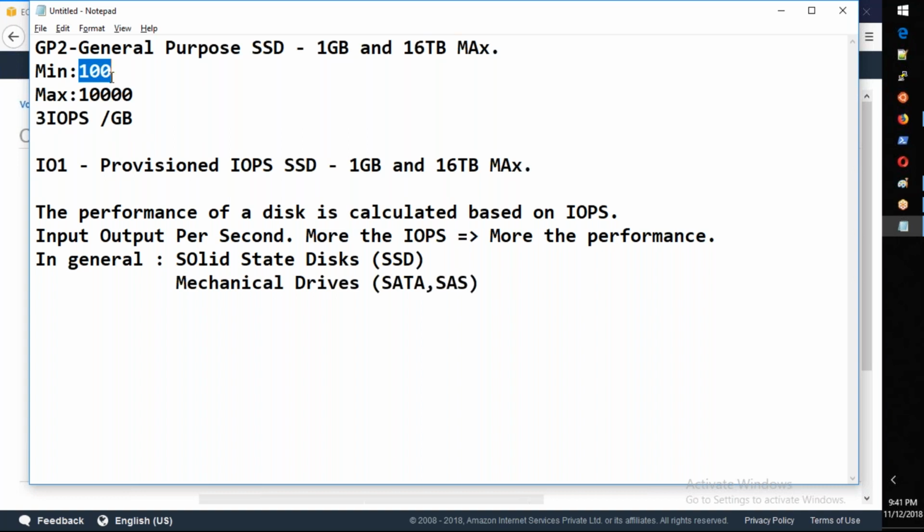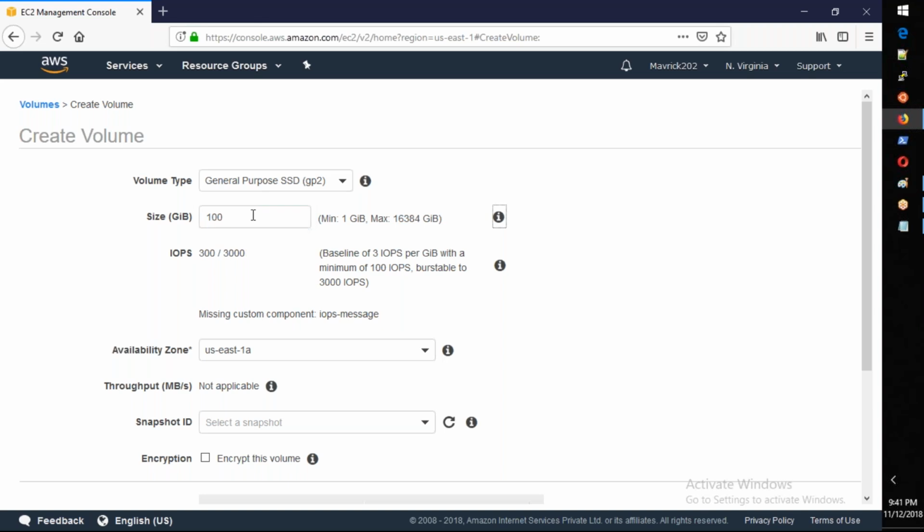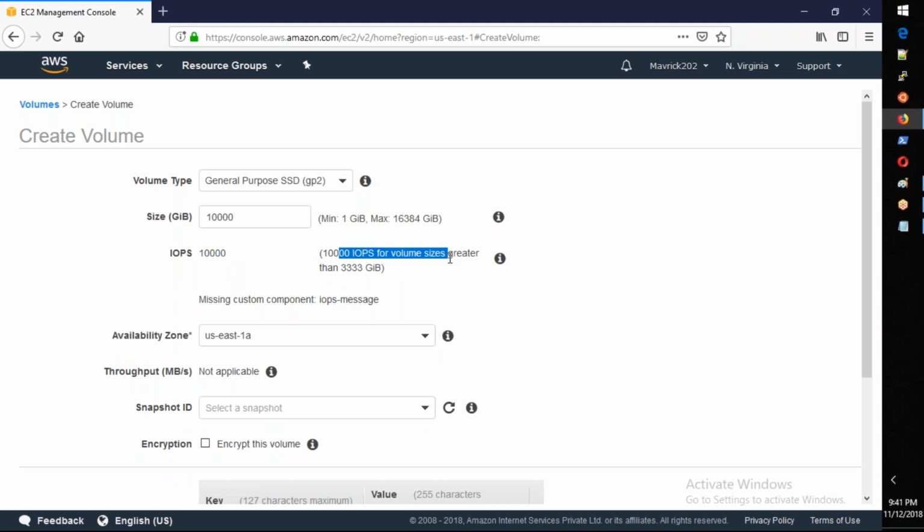So if I go here and give 100, you see IOPS is 300. If I change it to 200, it will go to 600 IOPS because into 3. If I select 50, 150. But if I change it to 30, into 3, it won't go to 90, it will go to the minimum of 100. So the thing you need to understand is, in general purpose SSD, the IOPS is directly proportional to the size. More the size, more the IOPS, but the minimum is 100, maximum is 10,000. That means if I give 10,000 GB, don't think that into 3, 30,000. The maximum you will get is 10,000 IOPS for anything greater than this.